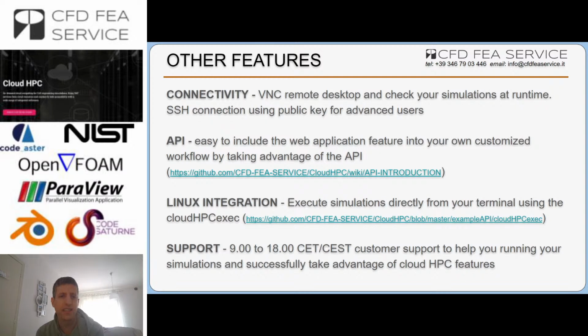We also have a special integration for Linux. We developed a script named Cloud HPC exec, which can be installed on Linux systems, Ubuntu and CentOS in particular. And thanks to this, you can command or interact with the HPC directly from your Linux terminal. So once again, this is a feature intended for those of you who are quite familiar with the Linux terminal. Thanks to this, you can avoid opening the website, and you can control everything from the terminal, from launching the simulation, controlling your simulation, and downloading results at the end of the simulation.